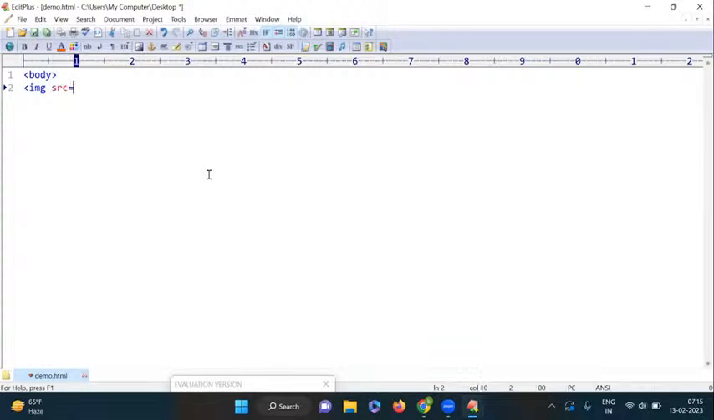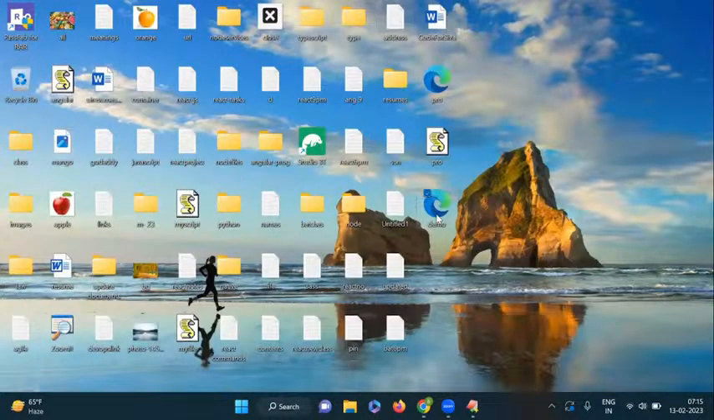Now img source is equal to apple.jpg and width is equal to 100 pixels I have given. I close this body. In this simple HTML file, I have just taken the image tag. Now this is demo.html, so open this. You can see it displays that image. What is the image name? Apple.jpg. It is clear. Now this control is loaded and this control is a static control, right?